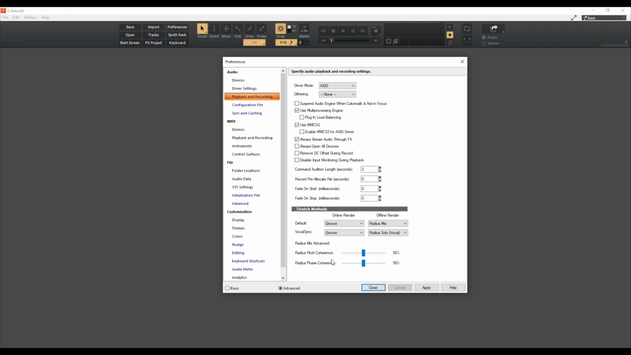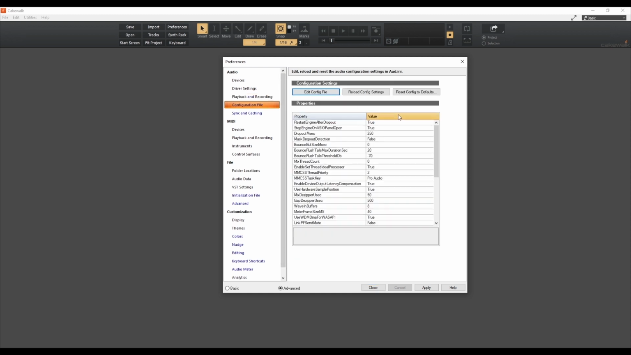Your radius pitch coherence and your radius phase coherence will all be at 50%. So these are basic, these are essential, and they will come default already. So you will be good to go. In your configuration file, same thing. Everything is going to be set up for you by default, from your restart engine in your properties all the way down to your extra plugin buffers. Everything will be default. There'll be nothing that you need to mess with, which is great about Cakewalk because it's just, again, easy to use and it sets it up for us in so many ways.